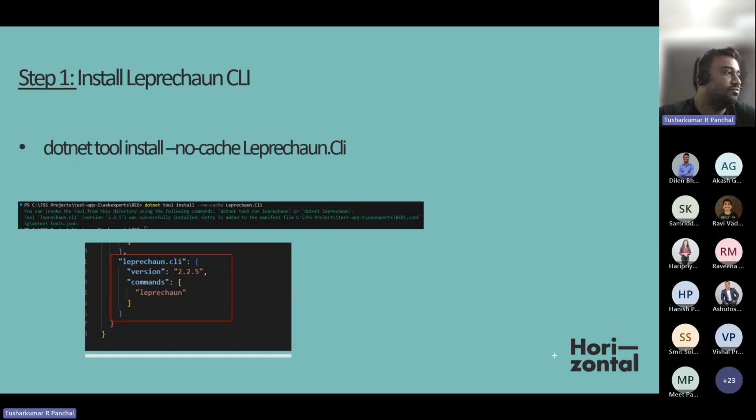Here I have taken a screenshot of that particular file. When you run the above command, as you see in the screenshot, it gives me the success message as well. And if you want to cross-check, you can verify in that file. You have a new node added into that file with the Leprechaun details. So this is the first step.